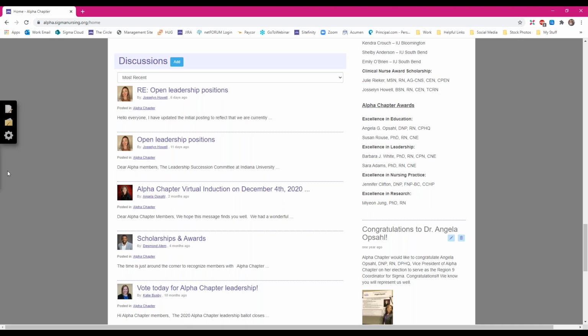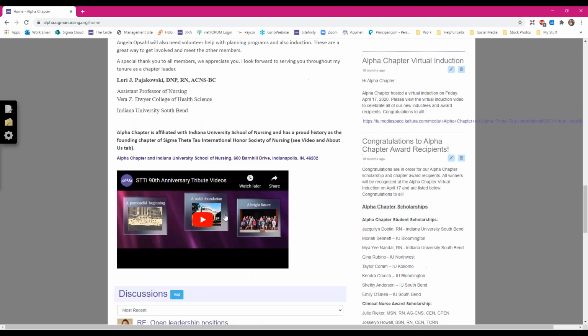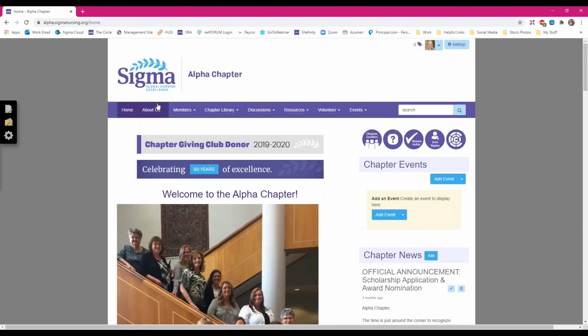You can see a list of all of your chapter leaders on your chapter's website as well by clicking the About Us tab at the top of the page and then selecting chapter leaders.